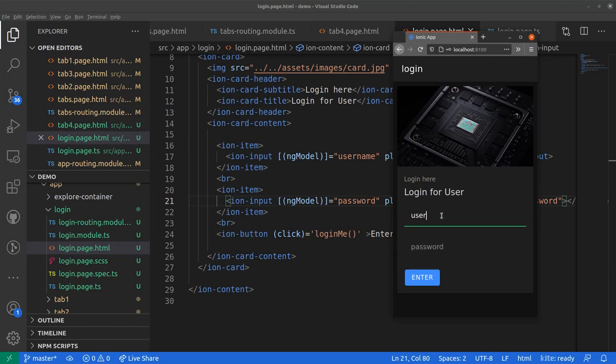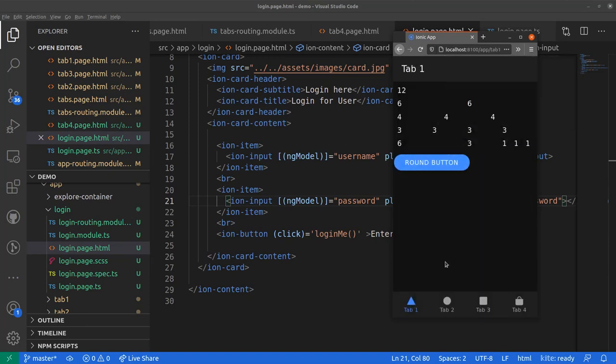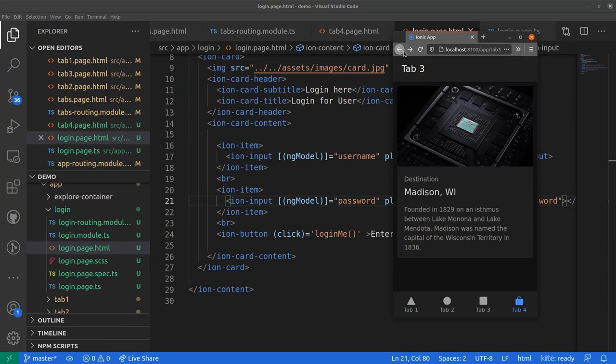Let's try to give some different username, user01, and password pass. Let me hit enter, nothing happens because it is hard coded on user and the password as pass only. And when we click enter with the correct credential, we go back to our application. This is how we create a user authentication in our simple Ionic app.